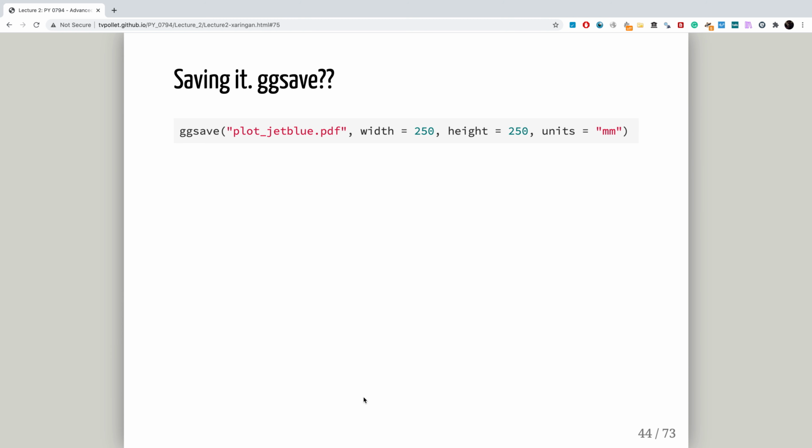We can save it. There's all sorts of ways to save it. We can use ggsave plot_jetblue.pdf. We can specify the width and the height in millimeters. You can also use inches or other setups, like if I'm not mistaken, you can also say pixels even. So you can just have a look at what type of units are available to you. The default is that it will save the last plot displayed, but you can also explicitly name the object of this plot and then say save that plot.